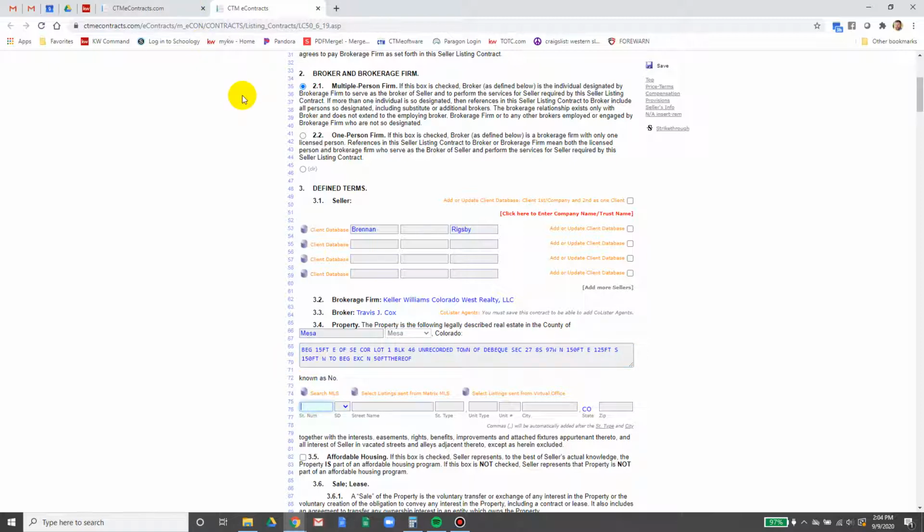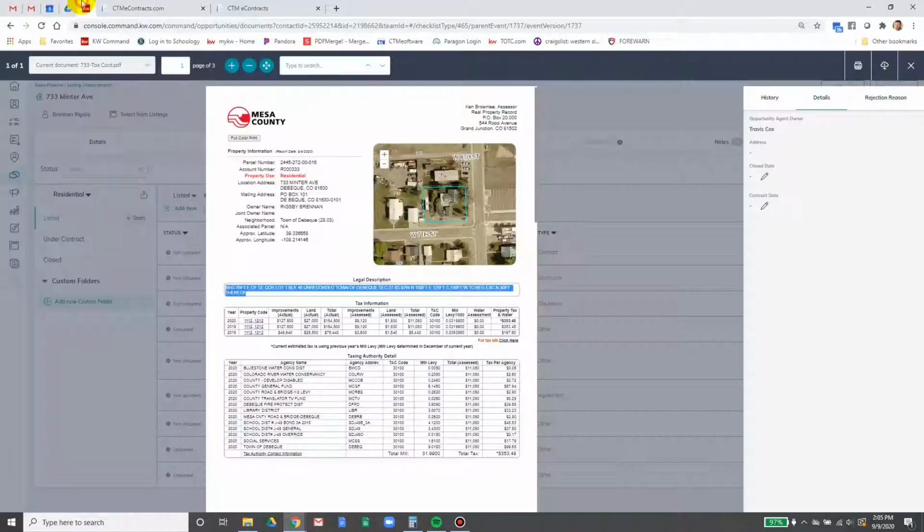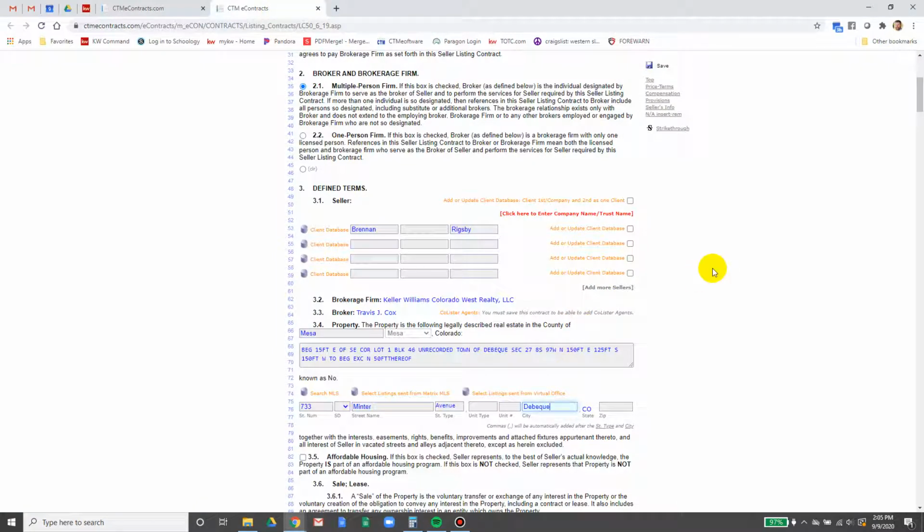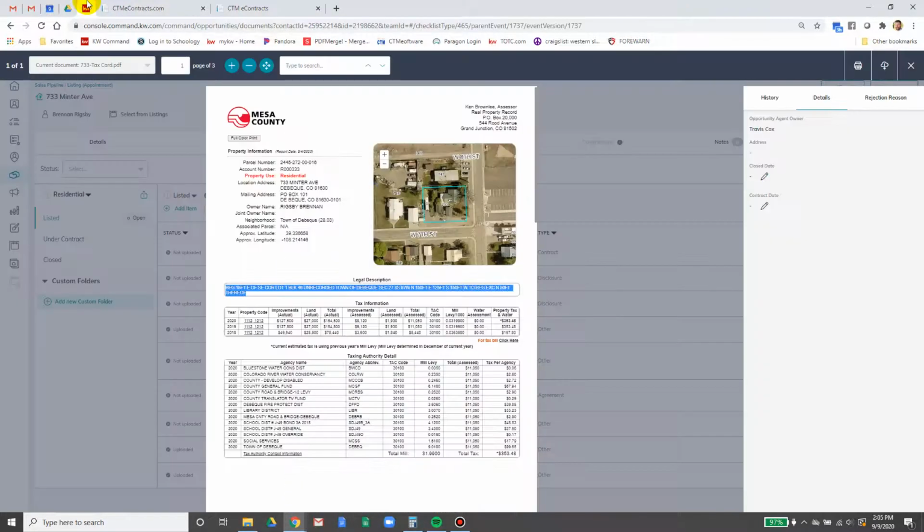The address of the property is 733 Minter. Oh, this doesn't automatically fill in. Minter Ave. There we go. Debec. Now, the way to spell Debec. Debec can be spelled 2 words, 1 word. We're going to spell it 2 words here, like that. And the zip code for that is 81630.